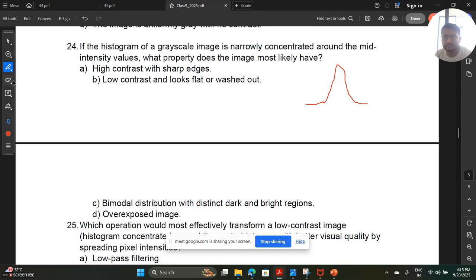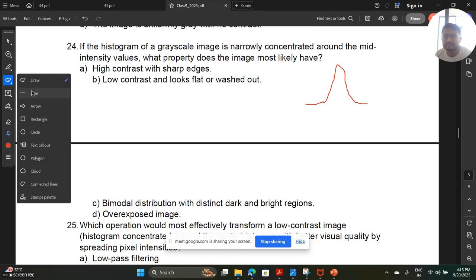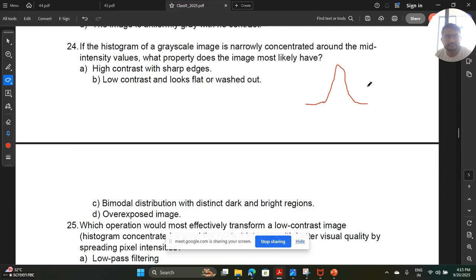If I'm talking about contrast stretching, then in that case my image should be like this histogram. Then this portion will represent the darker part, this will represent the brighter part. But here it is already given that my image is like this, that all the values are narrowly, very narrowly, concentrated like this.